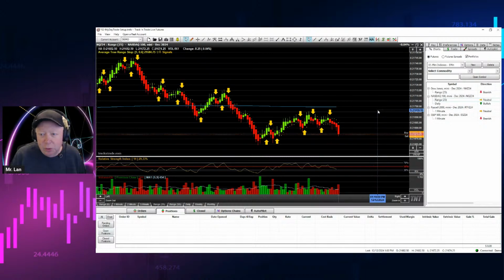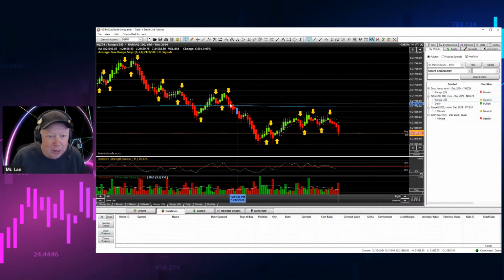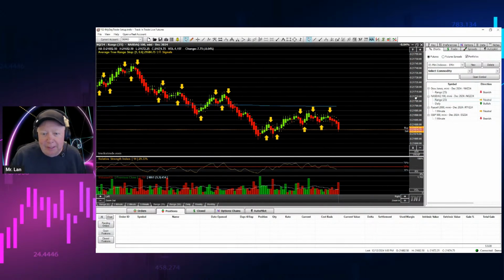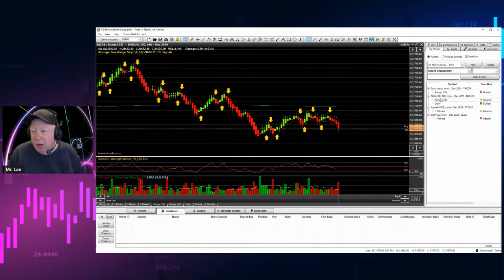Well, let's go through. The first thing we want to do is find a chart that we want to trade. So this is the NASDAQ on the range 25. This is the one we've been doing a little bit of scalping on, the one we've been practicing on. I was actually doing better when I was using the range bar 50 and then executing off of the 25. I don't know why that made a difference, but it seemed to make a bit of a difference for me. But nonetheless, we're going to go in and look at the autopilot.